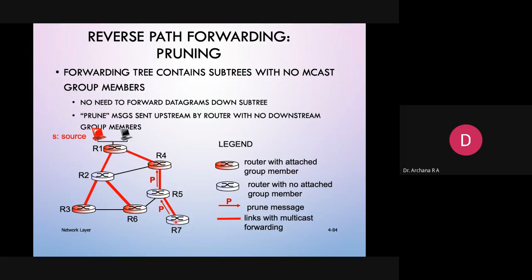But here there are two sets of routers that don't require the message during the multicasting. At that time you have to do the pruning. Pruning is nothing but, whoever is not in the group has to be cut off and removed. No need to forward the datagrams down the subtree.